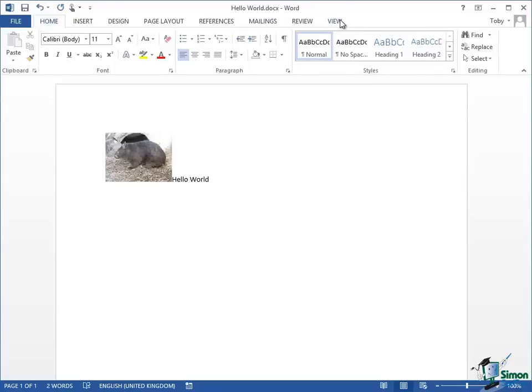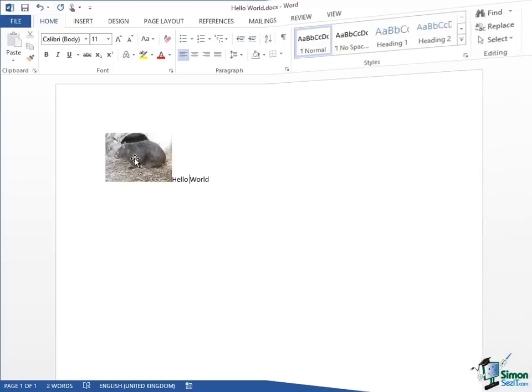Well, there's an example of another tab. It's what's called a contextual tab. It's only there in context. If you have a picture selected, you get that Picture Tools Format tab. I'll come back to that later on in the course.